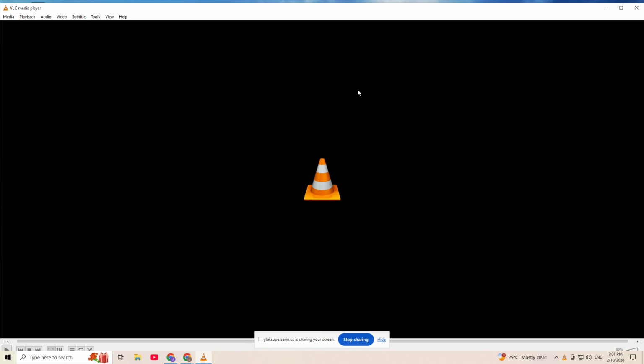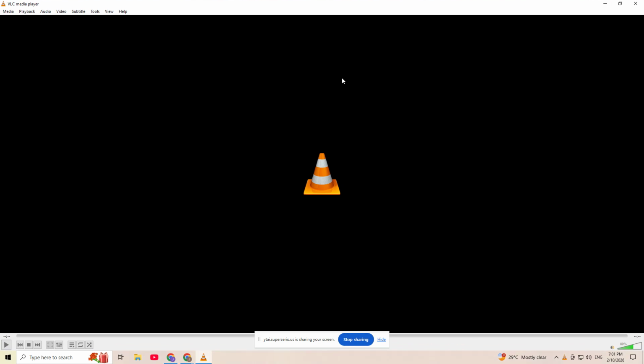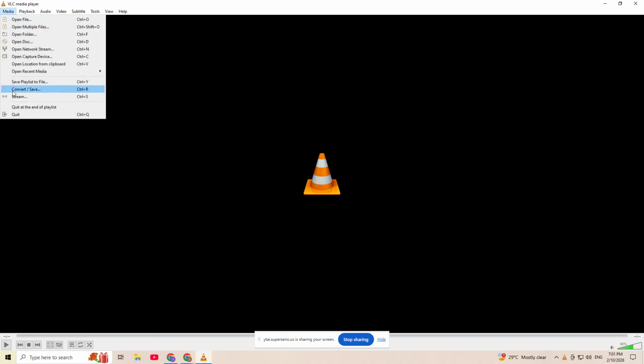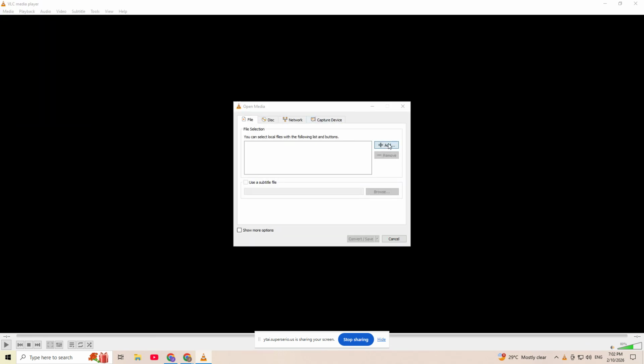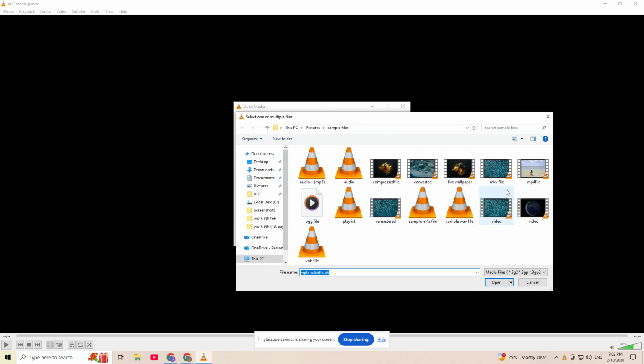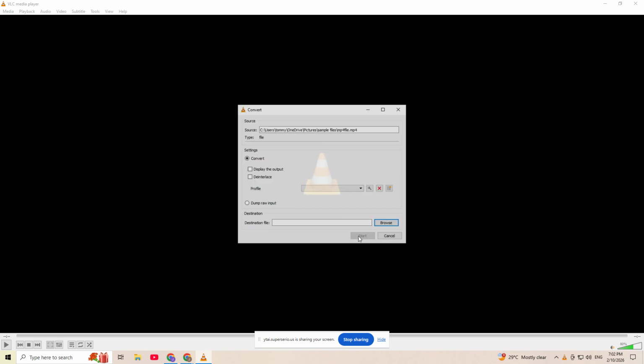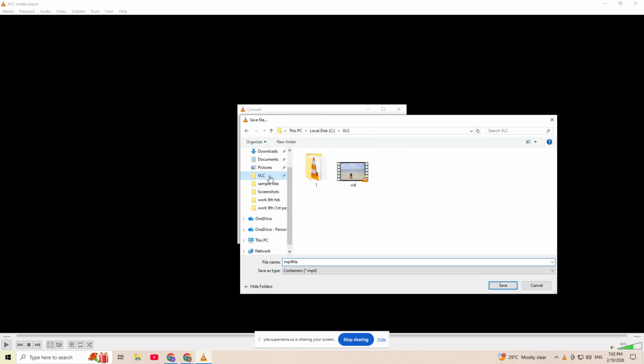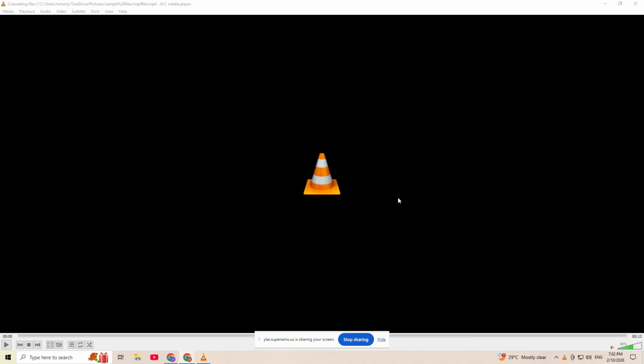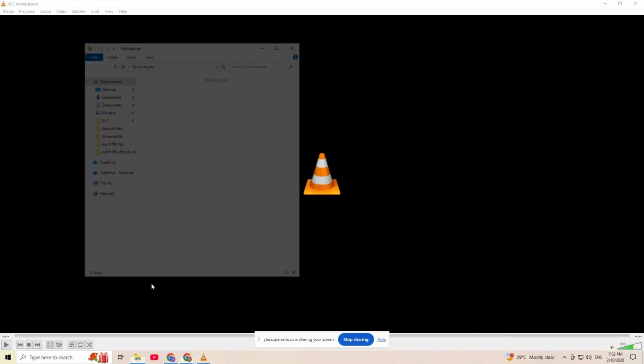If updating VLC doesn't solve the issue, the next step is to convert the video into a format that VLC fully supports. VLC can actually convert videos itself, so you don't need extra software. Open VLC, click on Media, then choose Convert or Save. Click Add and select the video file that's giving you the error. Once the file is added, click Convert or Save at the bottom. Choose MP4 as the output format, select a destination folder, and click Start. After the conversion finishes, try playing the new file. MP4 is widely supported and works well in VLC in most situations.